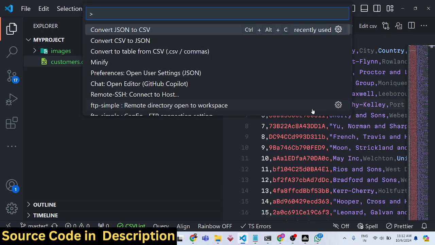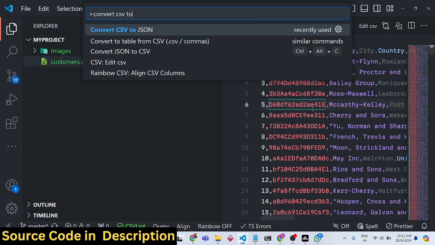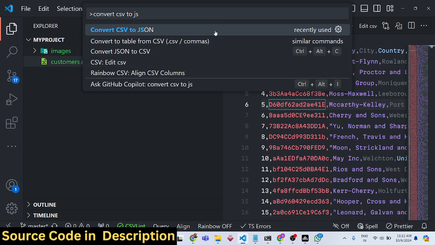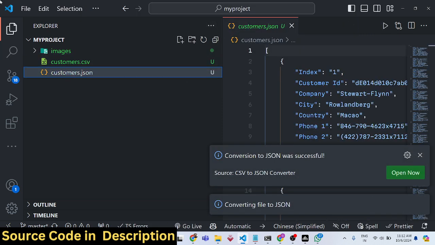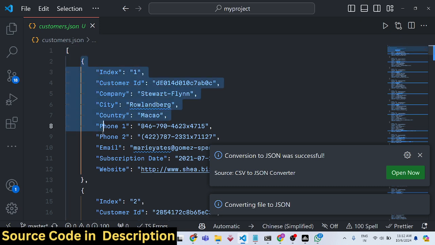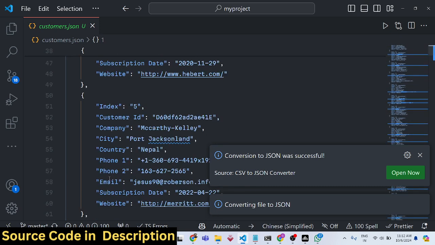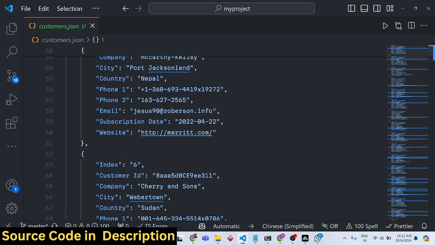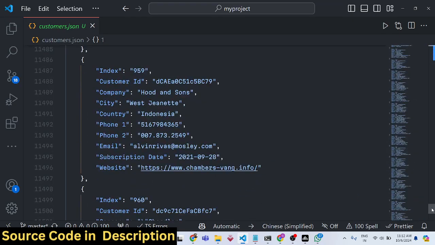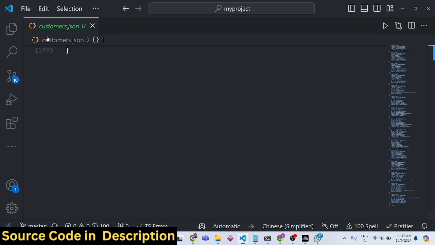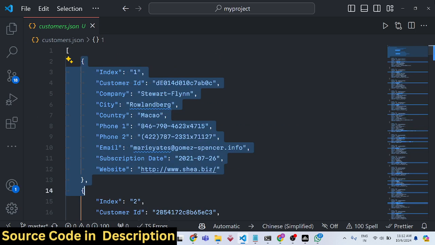Again, same process, convert this CSV to JSON. Select this option, and it takes no time. You can see now it created this JSON file, a valid JSON file. You can see that for all the 1,000 records which were there, it has created a JSON file.